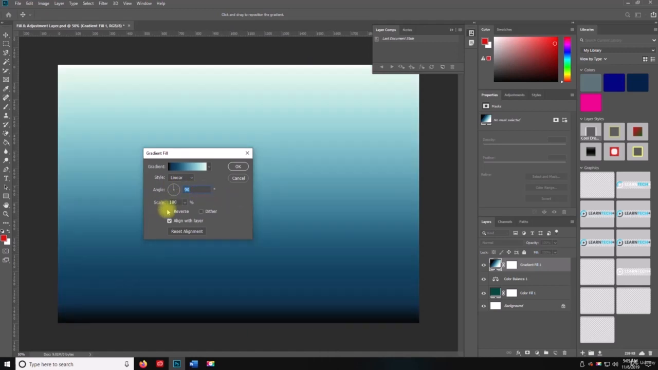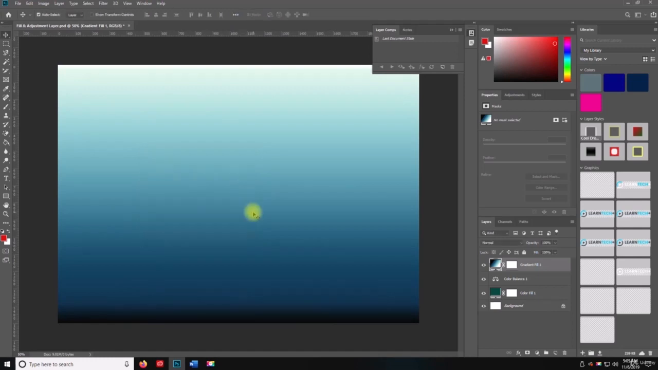Then you have what you need. And then you can add dither in there if you want. Align with layer, you don't have to. I'll hit OK. And that is really the gradient for fill and adjustment layers. I'm going to delete color balance because I don't know why that's there. I'm going to hit File, Save, and I'll see you in the next video.